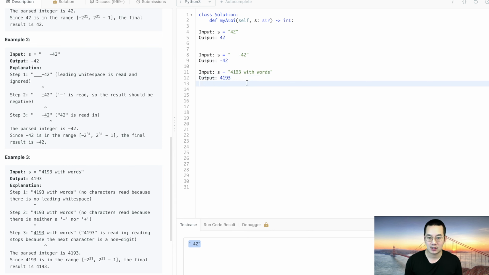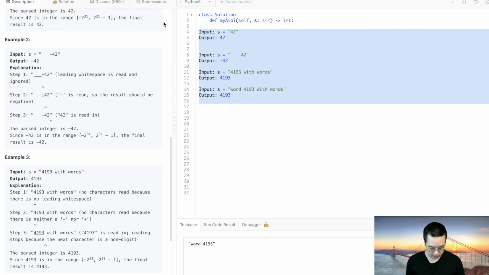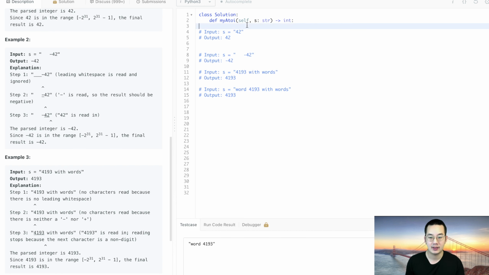One edge case that you can think of already is if there are words before this character, like that, like word. So what would happen if we were to make that a test case? We don't know exactly what we're going to get. So we want to type that in, like word 4193. And of course, I'm going to comment all of that out, and let's return 0. Let's see what we get.